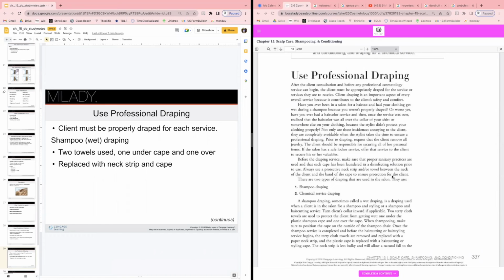I always typically just use a neck strip for the client when I'm shampooing, because for me it feels safer, since I wash my towels and my capes at the same time. But if I've been doing that client for a while and I know what they're allergic to and not allergic to, then I'll go ahead and put a towel. But the majority of the time I typically use a neck strip between the cape and the client's neck.